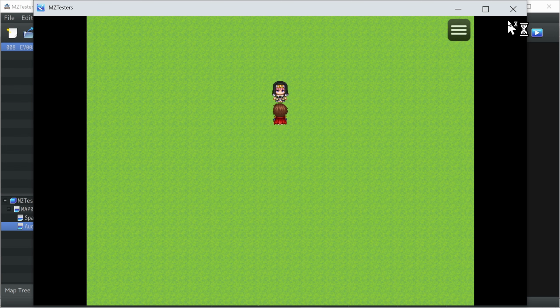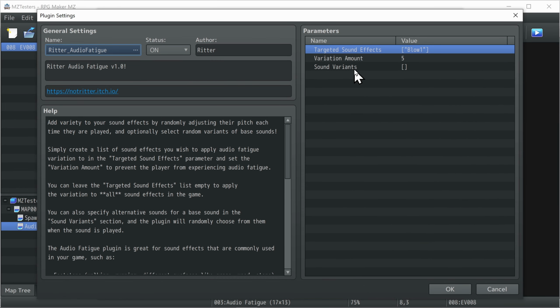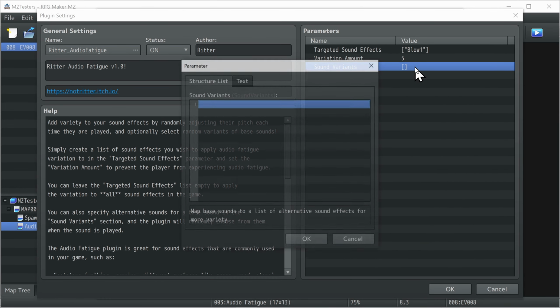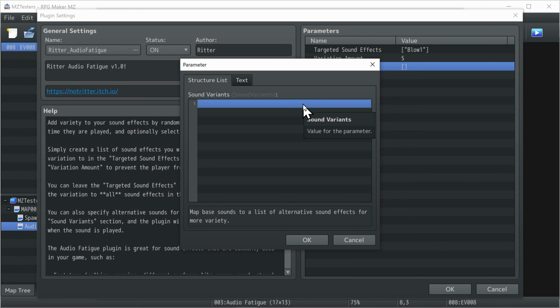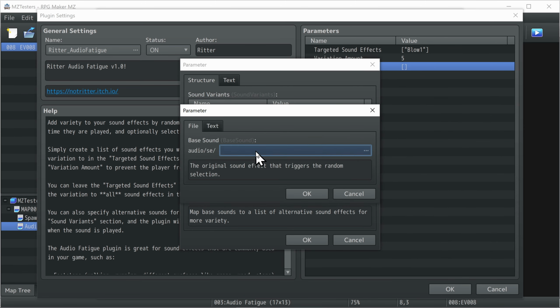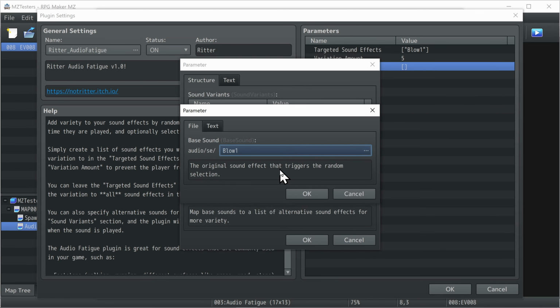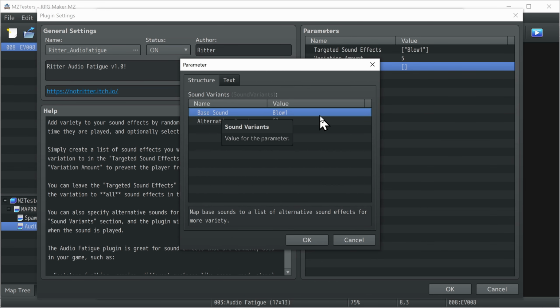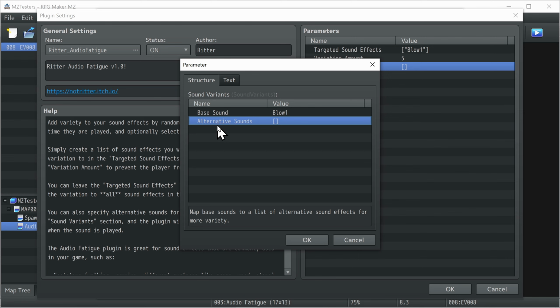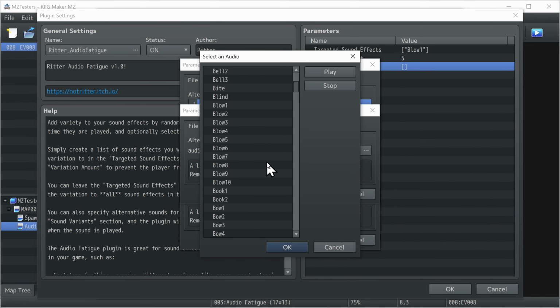But things start to get a little bit more interesting once you start using the other feature in here, which would be the sound variance feature. So what you would want to do is this makes it so that it doesn't only play one single sound effect when blow one is called. So we'll set that up by going to bass sound, and we're going to set the bass sound to blow one, and that will make it so that whenever blow one is called, we're going to set up some alternate sounds as well, which will be sounds that sound similar to it.